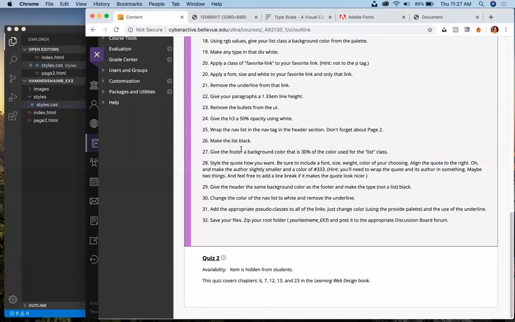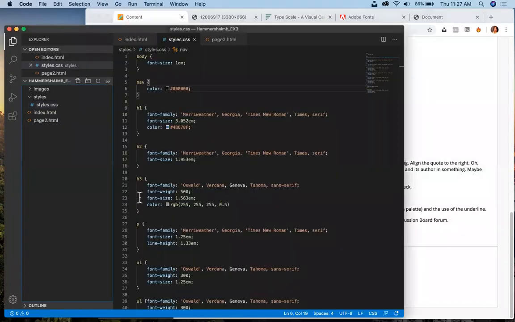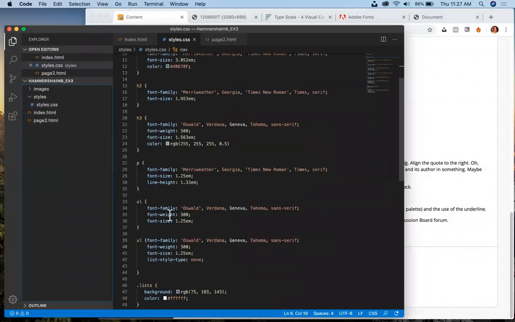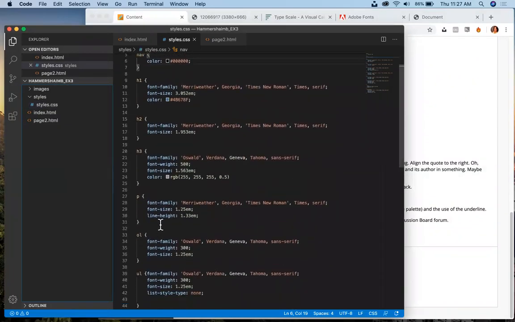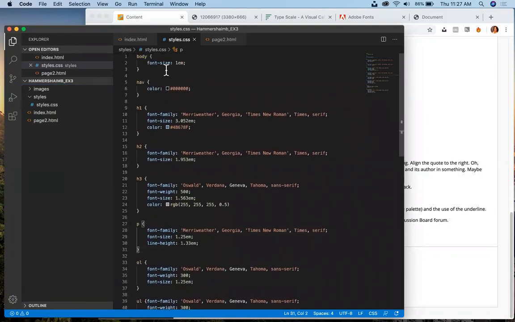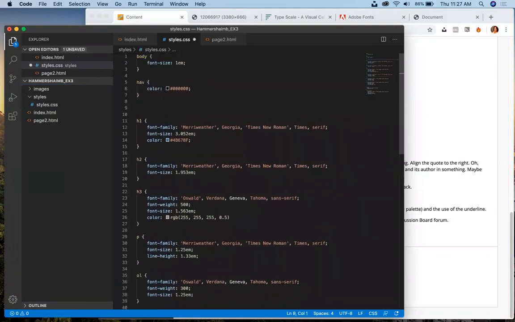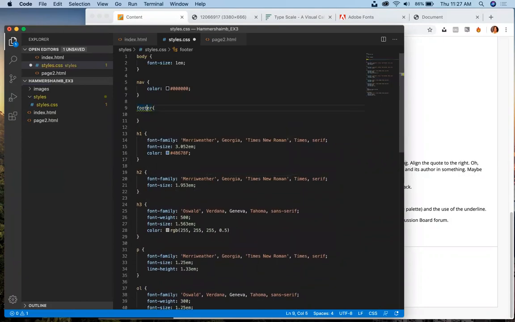Okay, give the footer a background color that is 30% of the color used for the list class. So we're going to go to our footer, which we don't have, so we'll make it. Let's put it up here. It's kind of part of our body. Footer. Let's put a space there.